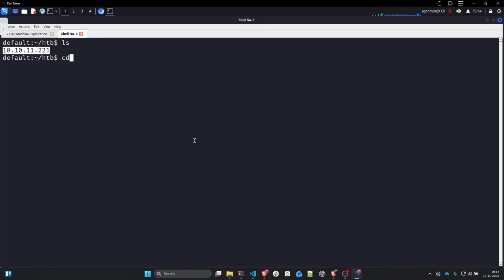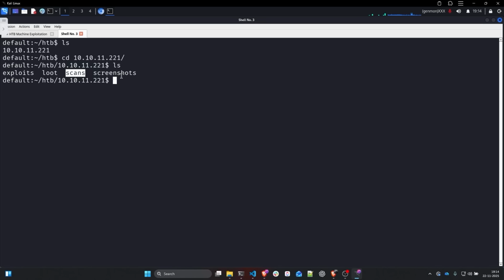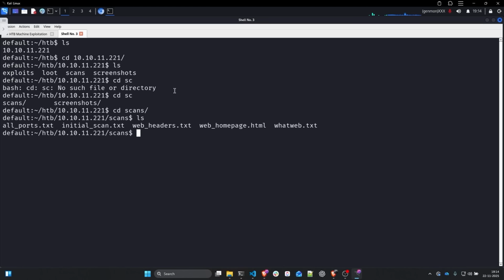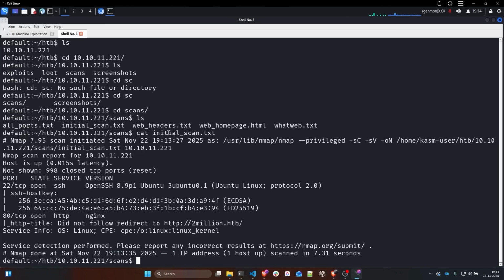There is a new folder which is named after the IP address, and it looks like there are subfolders in here. Let me go to scans, and let's see, we have all ports, initial scan. Let me just look at the initial scan, and this is the nmap output, which reveals the open ports on the target machine. So far, it's going great.